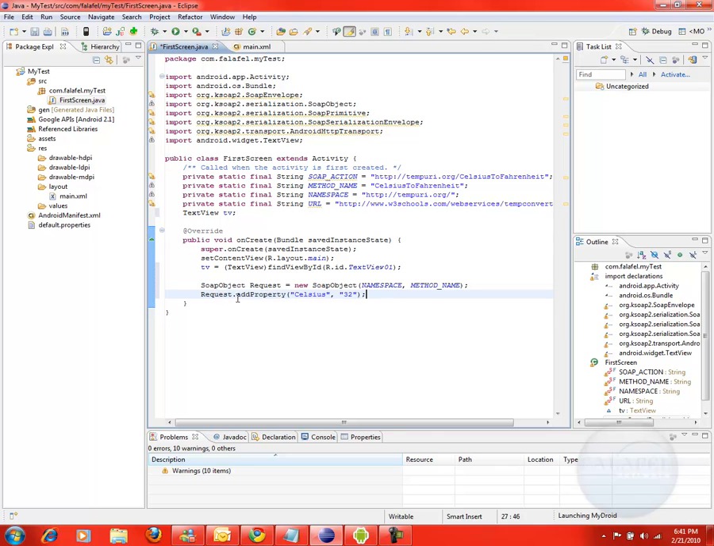You will end up calling a request of add property 2 or 3 times, and each time you'll pass it the name of the parameter and the value that you want to pass it. So you'll package the whole thing in the request in here. So that's 1/3 of the work. So 1/3 is actually creating the request itself and all its parameters.